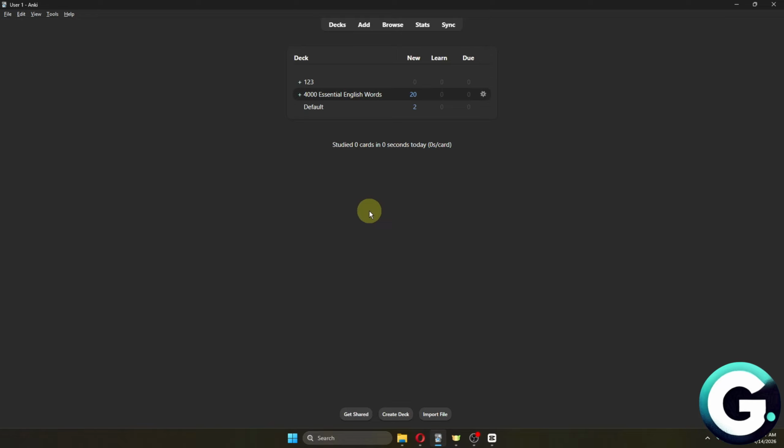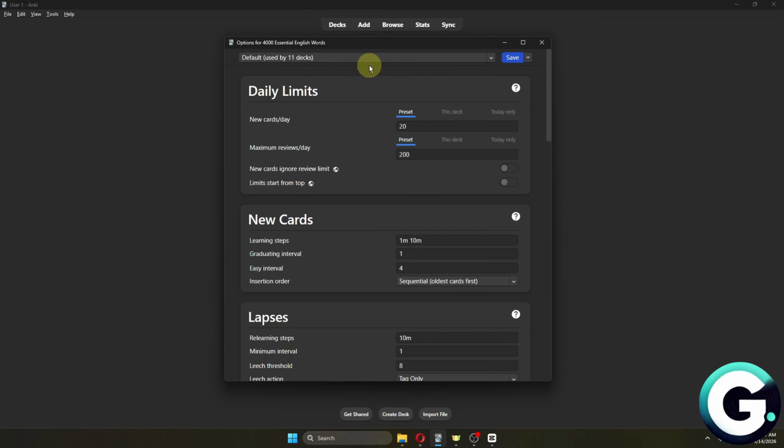First things first, head over to your Anki workshop, or basically the dashboard. From here, look for the deck that you want to edit. In my case, it's going to be this one. Click on the gear icon beside that specific deck and then click options.